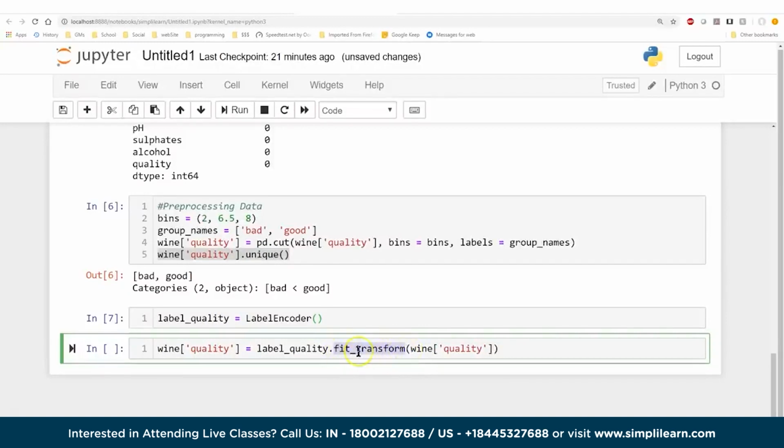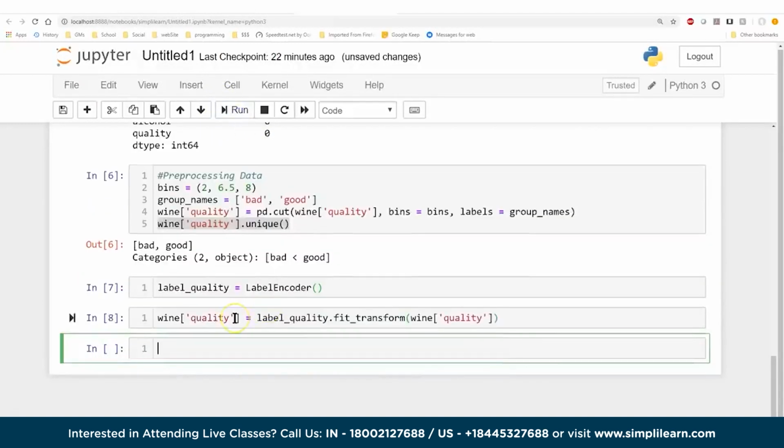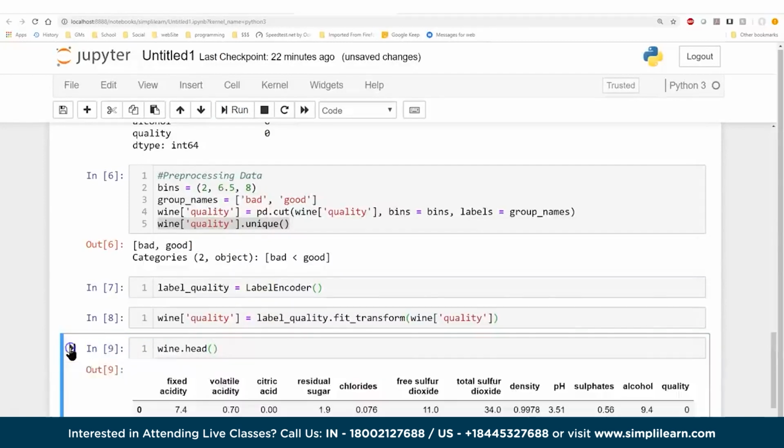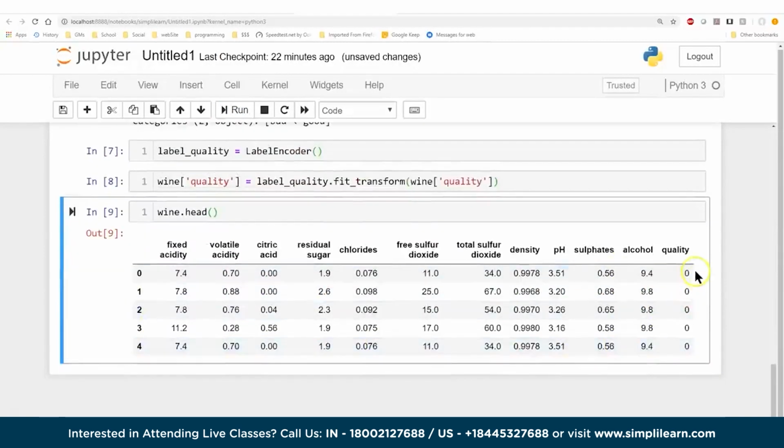Because so often you're also transforming the data when you fit it, they just combine them into one command. We're just going to take the wine quality, feed it back into there, and put that back in our wine quality setup, and run that. Now when we look at the head of the first 5 values of the wine and run this, you can see right here underneath quality 0, 0, 0.